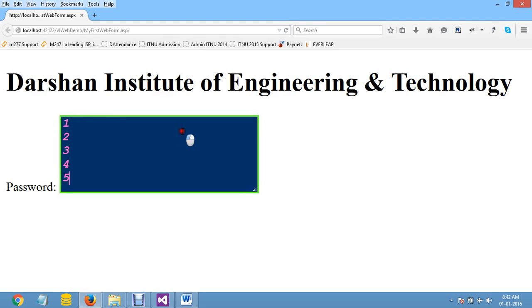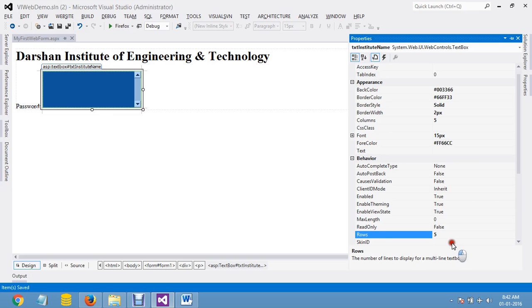Now if I am going to write the 6th row, it is going to allow me to enter the 6th row, but then scrolling there. So at a time only 5 rows are visible, but these columns and rows are available only with multi-line mode. You can set it, but it works only with a multi-line text box.